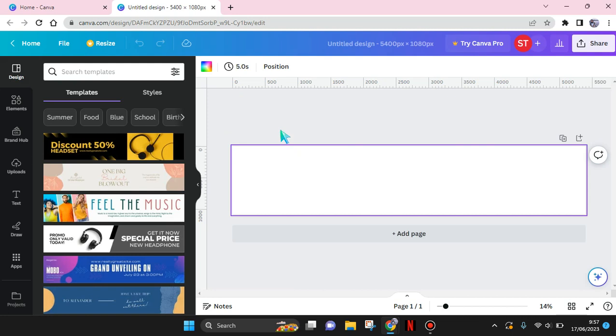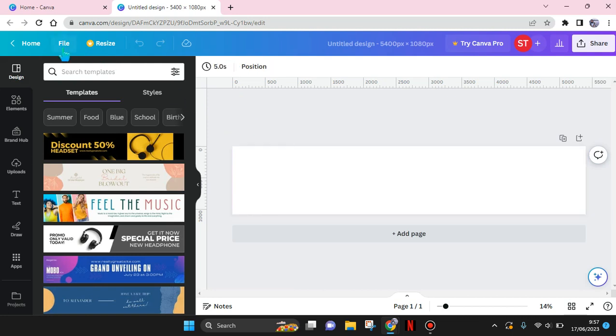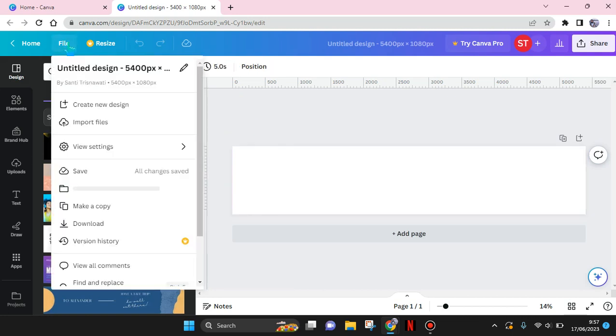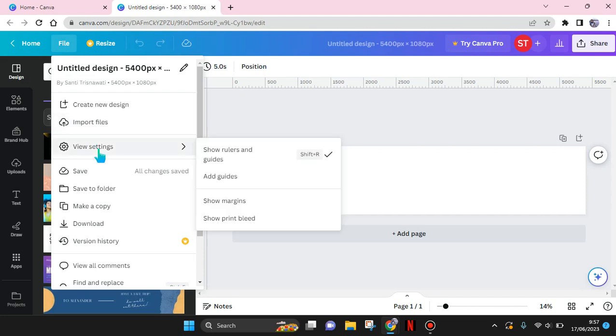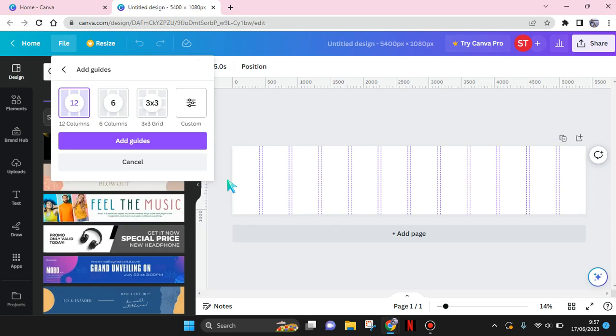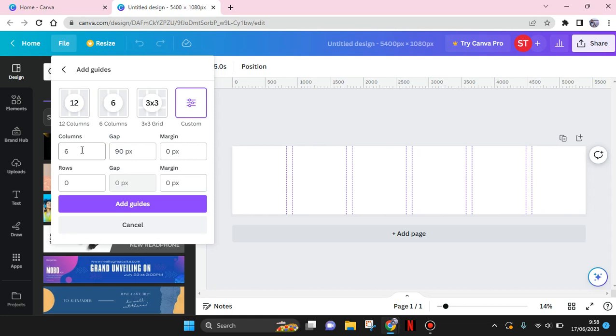Okay, so after this you just need to go to file options at the top and then go to view settings and now click on add guides. Okay, you can change the color into the one you want or how many slides that you want. I'm going to go to custom and I'm going to make it 4 for example, and the gap is 0.